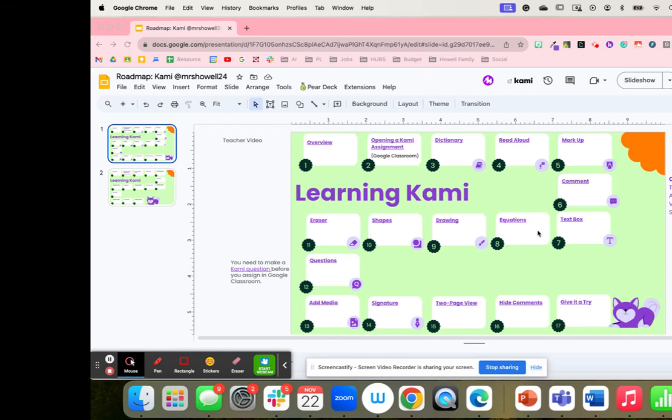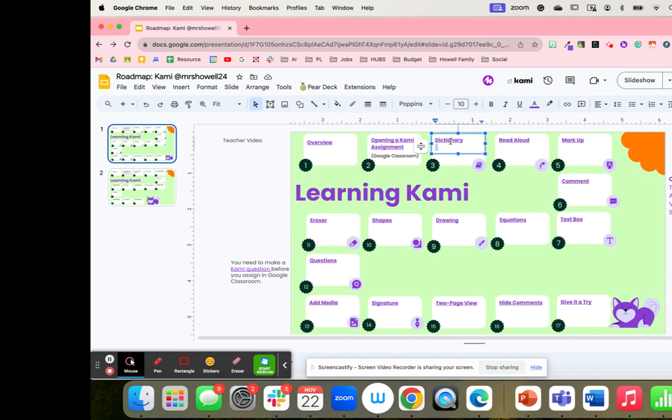Hi, teachers. This Learning Kami roadmap can help your students learn all of the different features within Kami. We're going to walk through some of these different activities that your students are going to do, so that way you know. All of the videos are student facing.